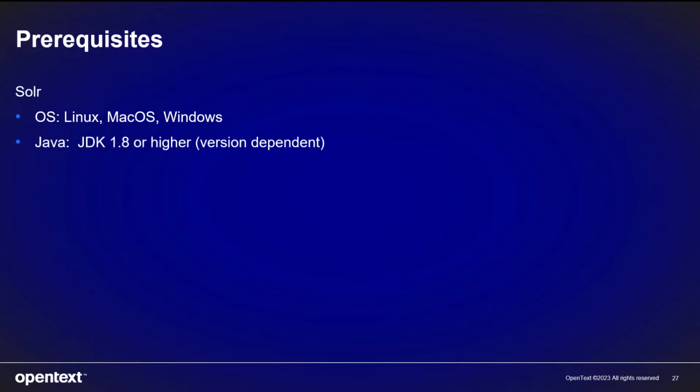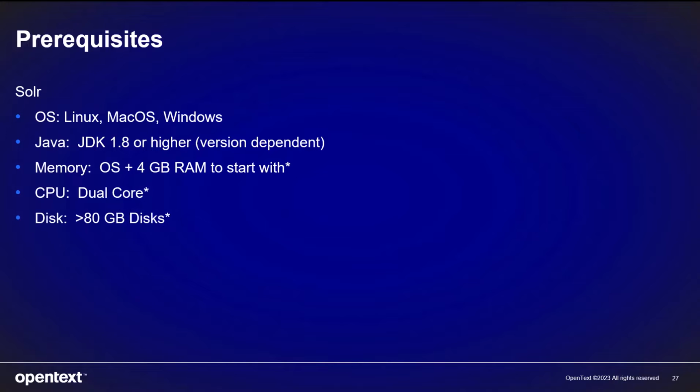Before we talk too much about installation, we need to look at prerequisites. For Solr, the OS that you need is Linux, macOS, or Windows. The Java that you need is JDK 1.8 or higher. The memory is whatever the operating system uses plus 4 gigs, and that's to start with. And you do see an asterisk on that, which I'll explain in a minute. You need a dual core CPU and more than 80 gigs of disk space.